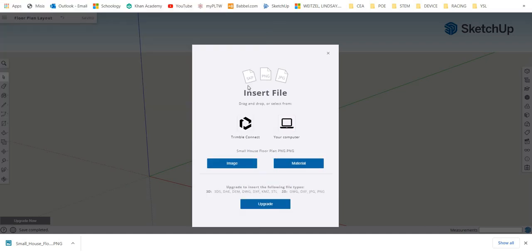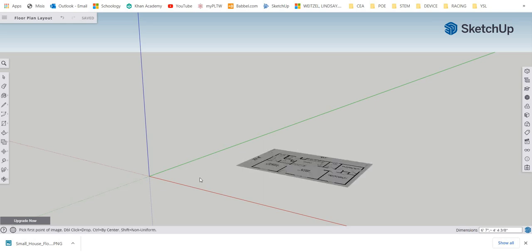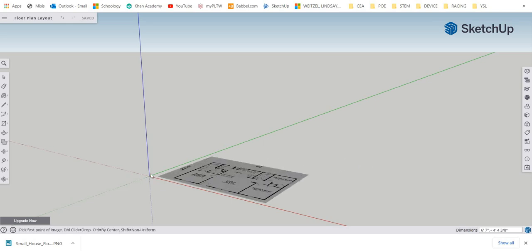Now, you see there are three kinds of files that we can import. We can import the SKP file, which you guys have done a bunch of times, and then two kinds of image files, PNGs and JPEGs. So we're going to bring this in as an image. And you see that it imports just the same as your signature would.